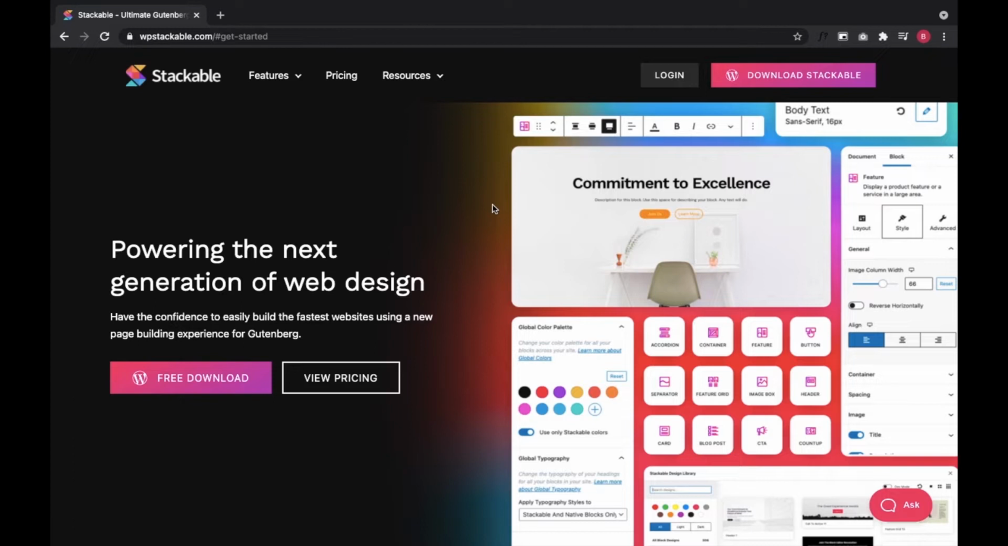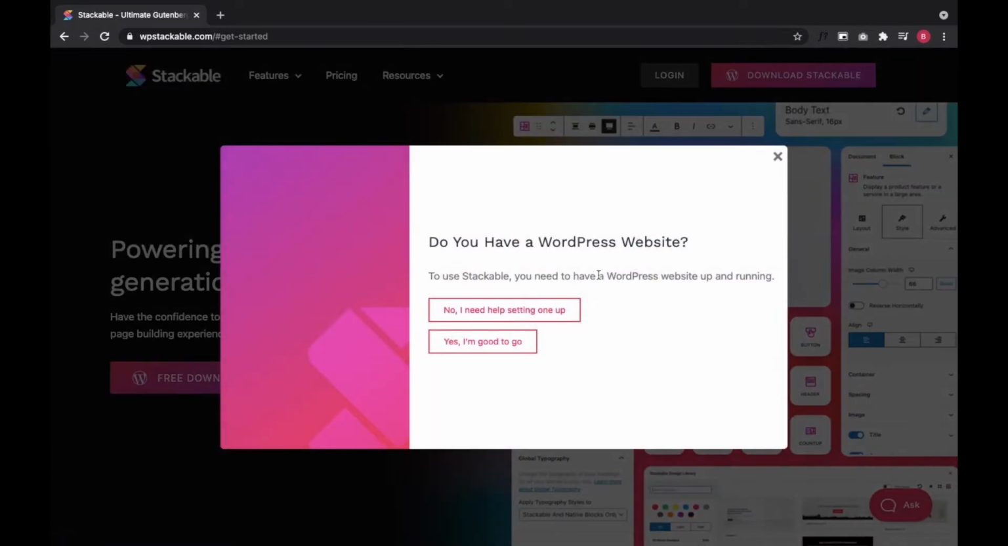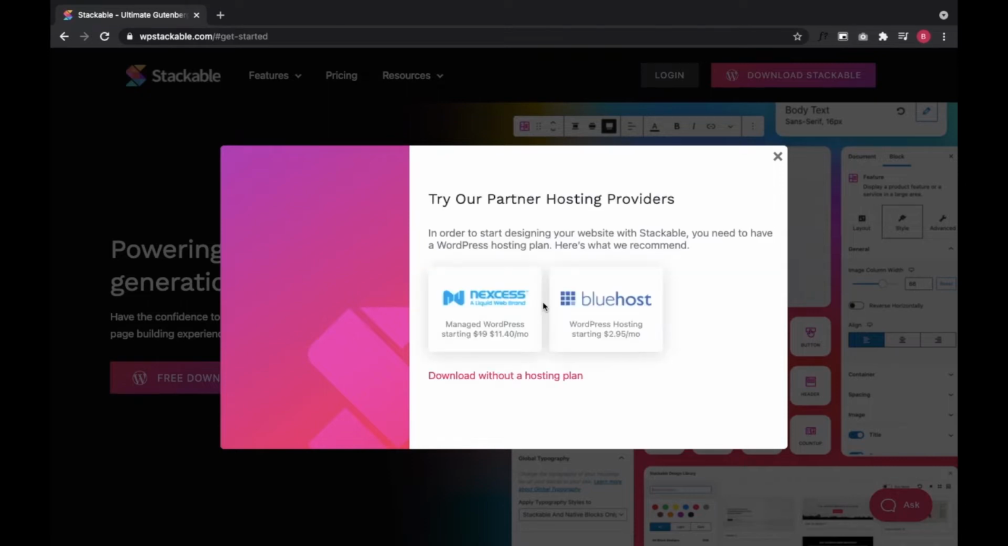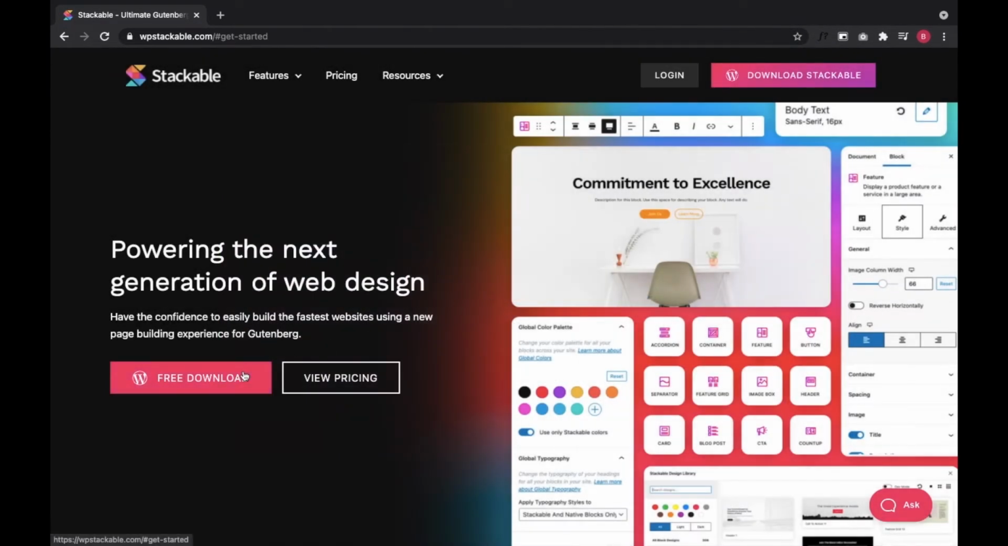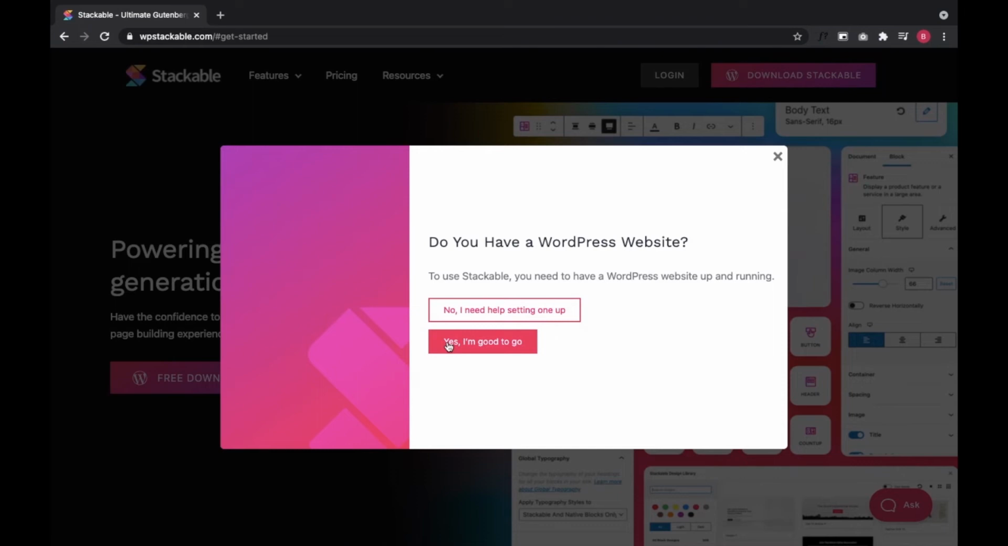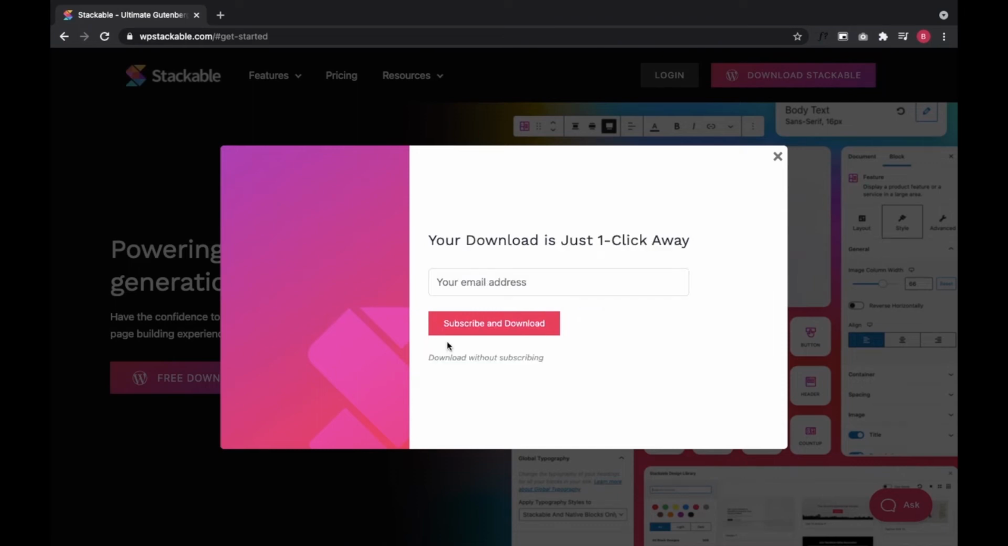Go to wpstackable.com and click the free download button on our homepage. A modal will appear asking if you already have a WordPress site set up. By clicking No, I need help setting one up, we give you the option to set up your website with a WordPress host first. Clicking on any of these options will get you a website with Stackable already pre-installed. Otherwise, you could just opt to download our plugin first before you set up your own website.